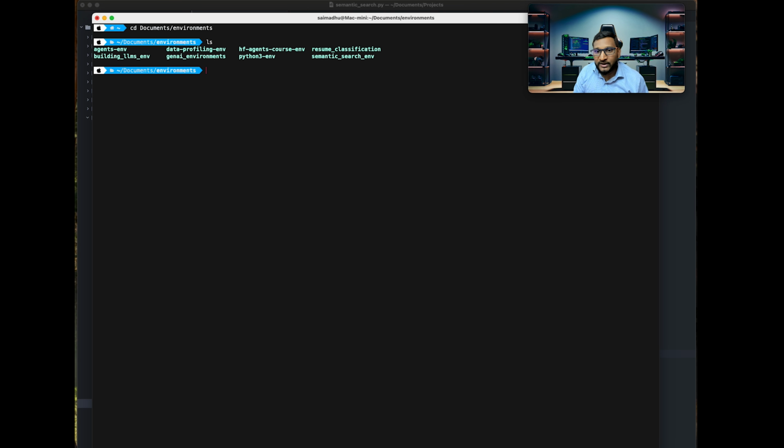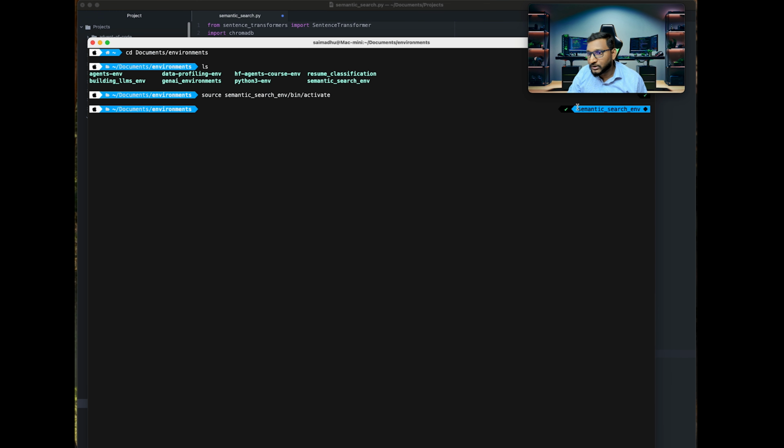Now I will activate the environment we created previously. I'll go to documents, environments, and see what name I gave it: semantic search. So I will run source semantic search bin activate. This will activate our environment. Now the environment is activated. Okay, this is the environment.